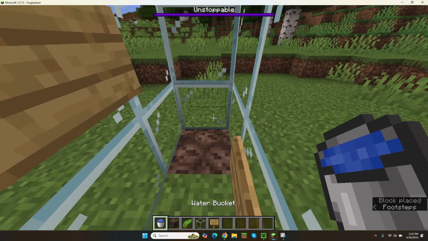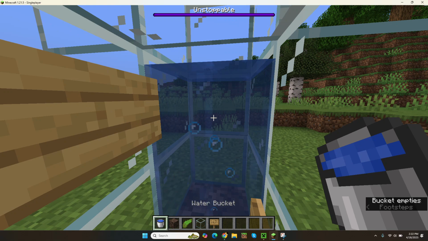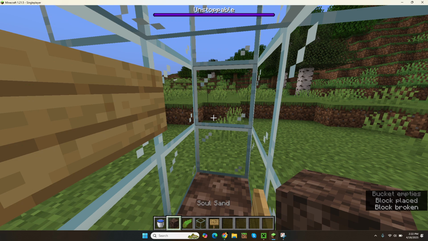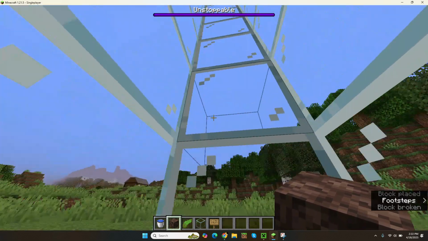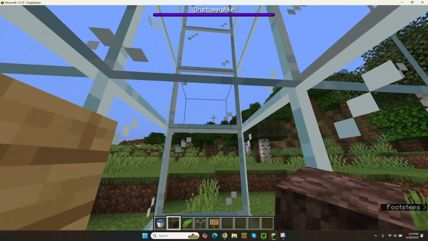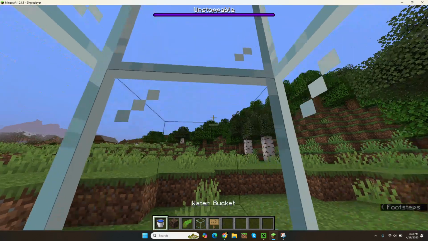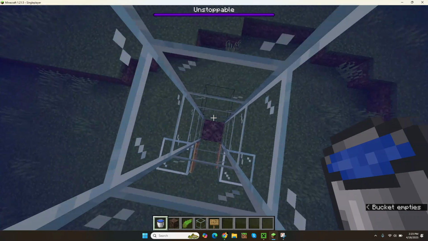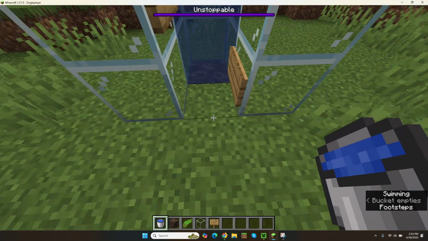And if you're in creative mode, you could just add a source block on each side like that, but if you're not in creative mode, it would probably be a waste to add a water bucket to each block, if you know what I mean. So what you're going to want to do is just place it on the top, and this doesn't actually make it all source blocks, therefore it won't work.